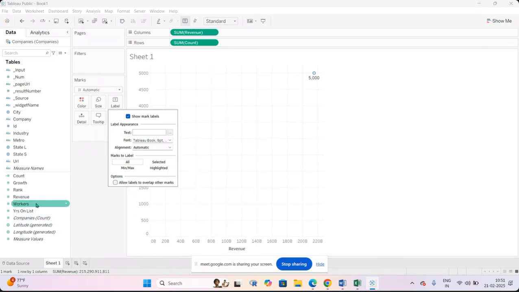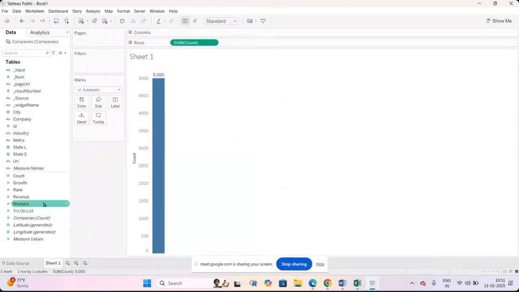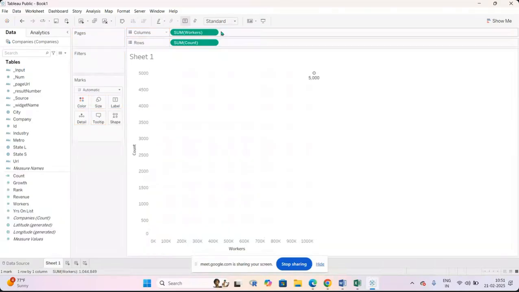Revenue and workers: how many workers are there in a company? That can also be done. If I take this and take workers here, as it is a count, it gives that value. So you can do certain operations with the calculated field.